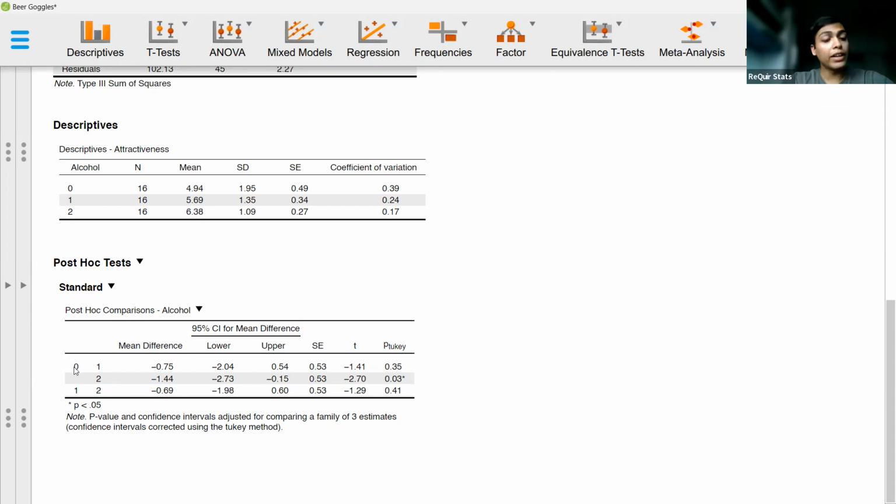So there is a significant difference between placebo versus strong beer. So when you drink strong beer, you are significantly more likely to rate people as more attractive. So that is how you interpret post hoc tests.